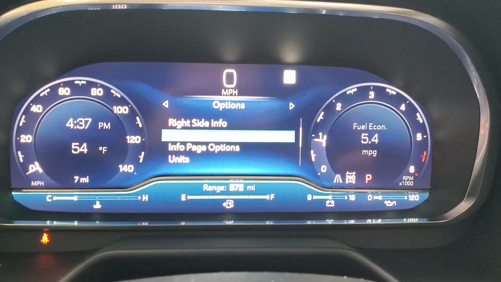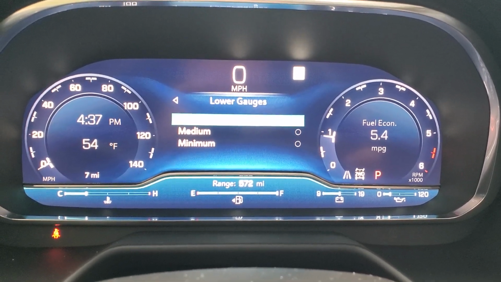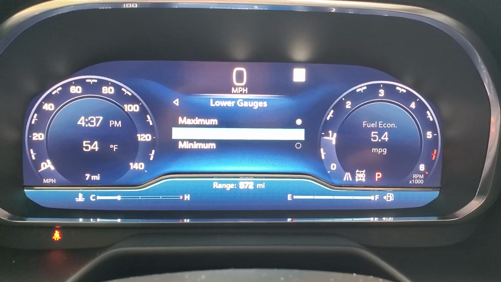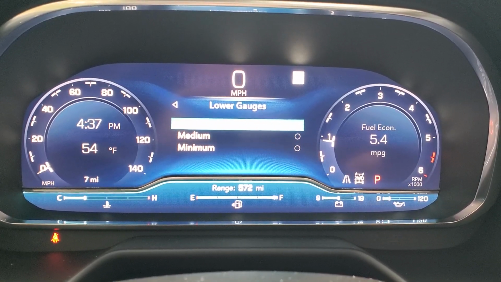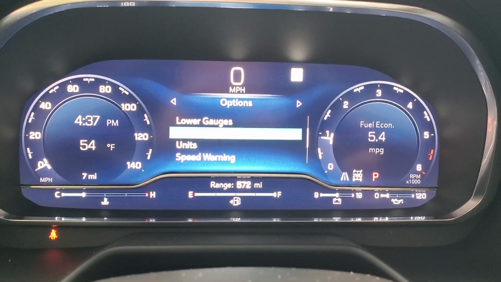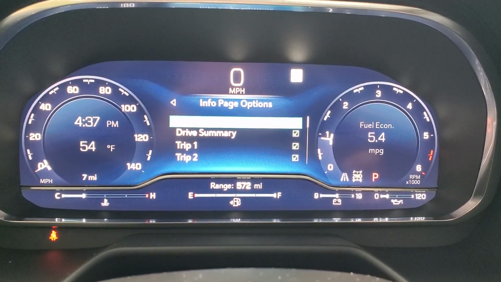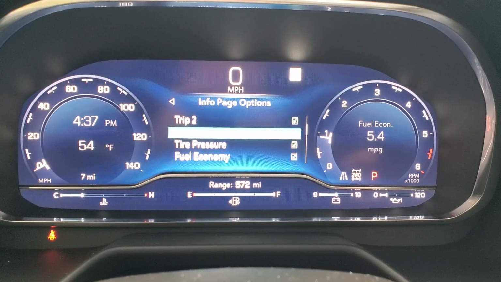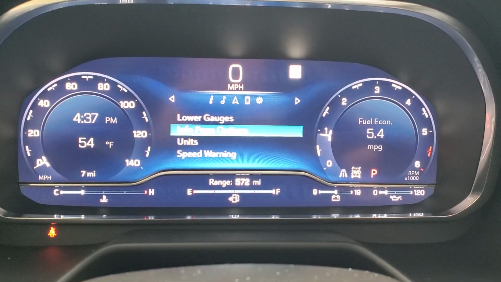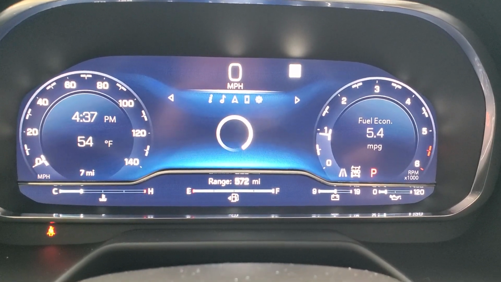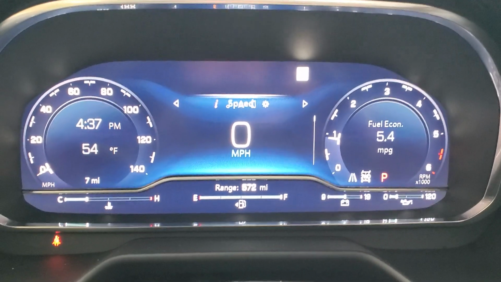Then you can change your lower gauges. That is maximum. Then you can go to medium, minimum. It just changes the number of things that are displayed down there. That's your info page options, so driver summary, trip one, and so on and so forth. But that is probably one of the biggest changes, the DIC here, which is cool.